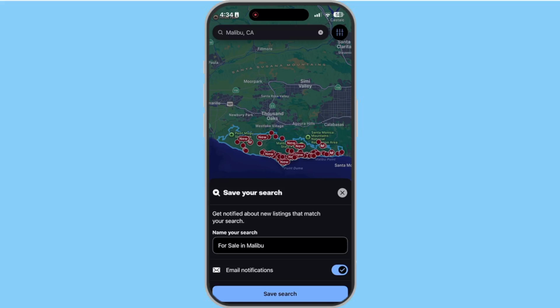You'll be prompted to enter a name for the search. This is optional, but it's a great way to stay organized, especially if you plan to save more than one search. A clear, descriptive name makes a big difference. For example, you might use something like downtown condos under 500K or two-bedroom rentals near the park. If you'd rather not name it, you can leave it as is and move on.